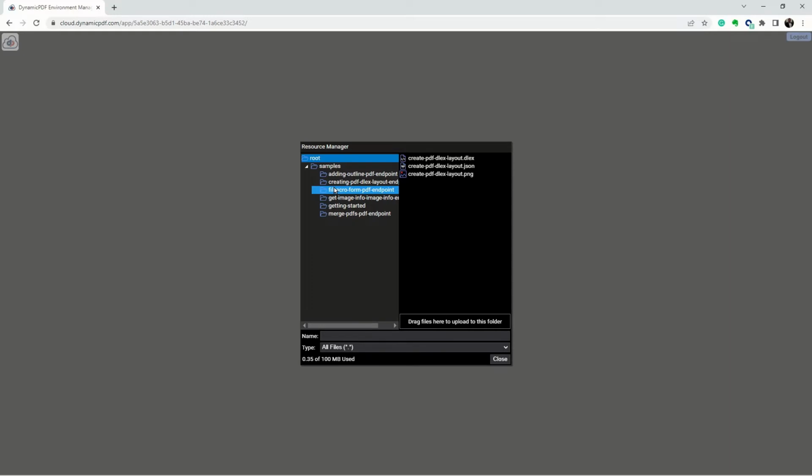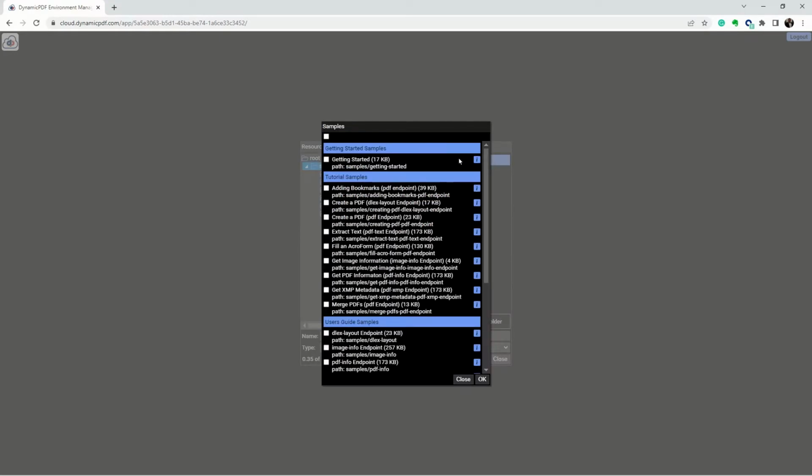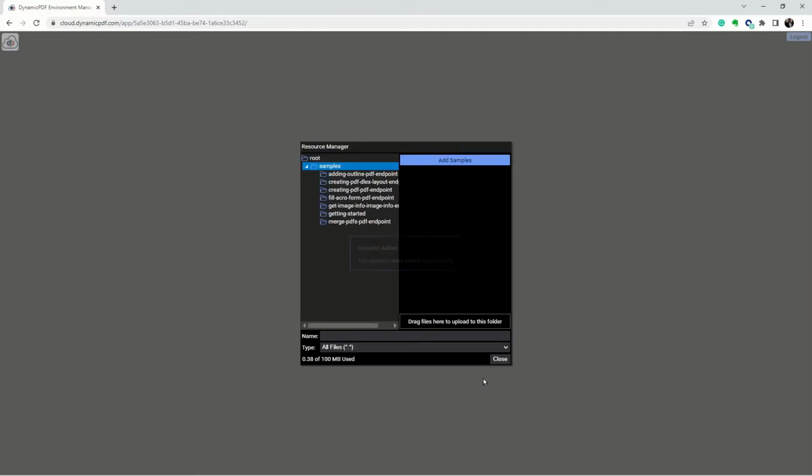We need to add the samples for this tutorial. So select Samples, click the Add Samples button, and you should see Create a PDF endpoint. Be sure you don't select DLEX layout endpoint by accident. That's right above the one we want to select. So select Create a PDF. Okay. And it creates the folder that we need and adds the files.